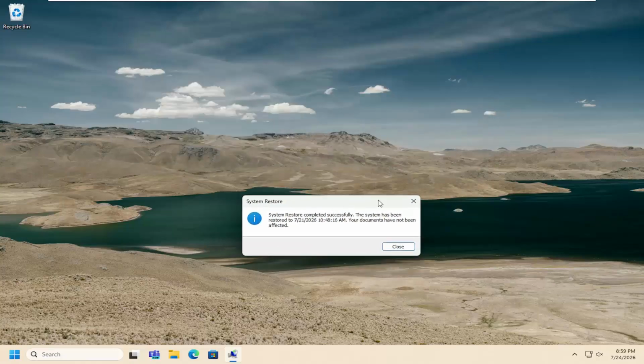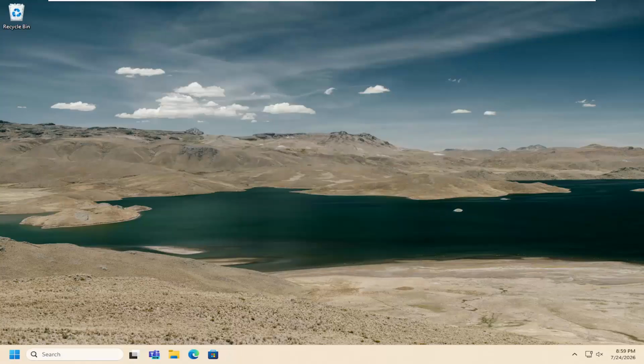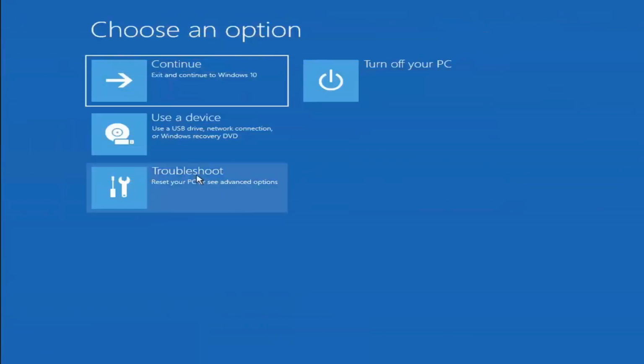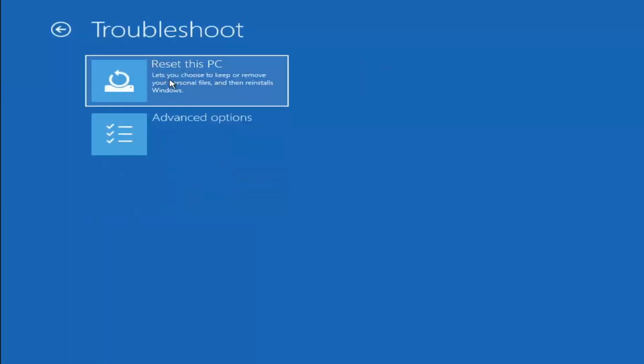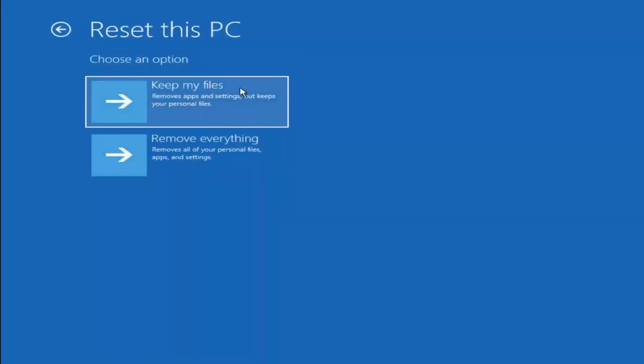So I'm just going to pause the video and we're going to start back on the recovery screen that we started with. Okay, so a couple other things we can try here too. If you go back into troubleshoot, you can select reset your PC, where you choose to keep or remove your personal files and then reinstalls Windows. You can select to keep my files, which will remove apps and settings but keeps your personal files. You can also select remove everything, which will remove all of your personal files, apps, and settings.